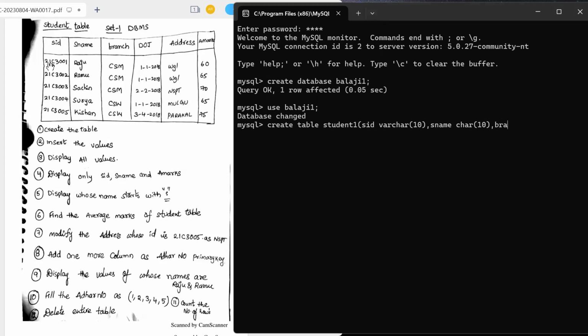Next one, branch. Branch is again characters only. Next one, DOJ, very important. This is date of join, so here we have a data type called date. Next one, address. Address has only characters, so we are taking char of 10. Next we have the marks column. Marks is an integer.